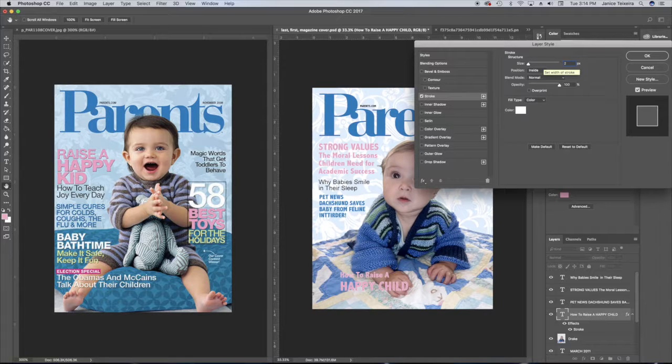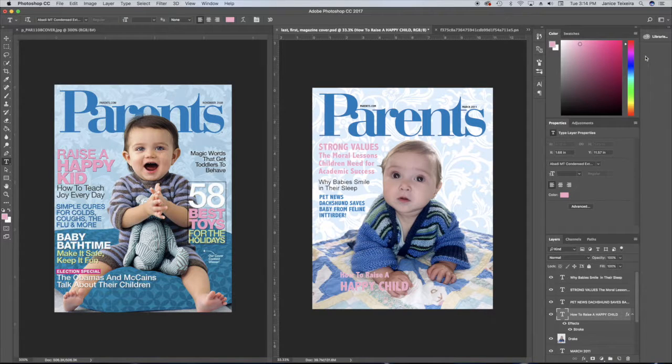You don't want to overdo it with this. So we don't want giant strokes that's really distracting. It's something that you don't even really want to have to be able to see too much, but it's just there to help with the readability.